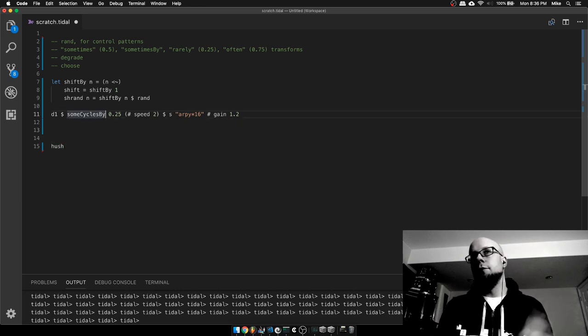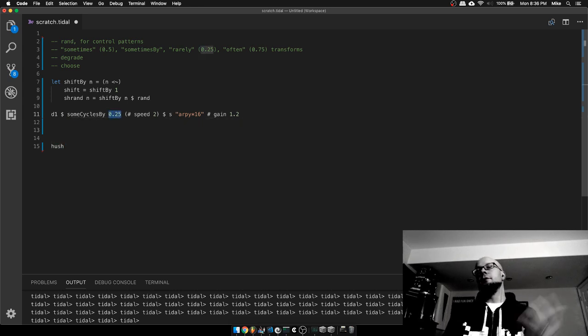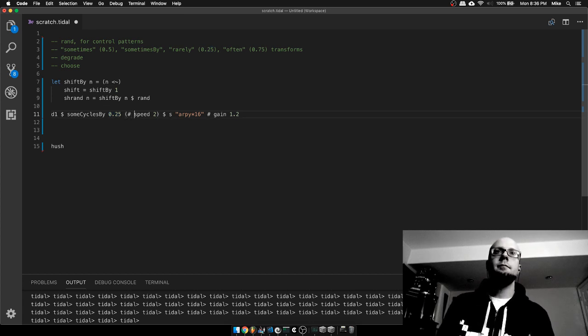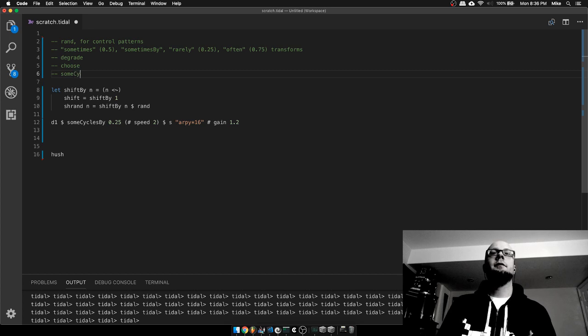Yeah, so most speeds just stay at 1 and some cycles are 2. So there's that as well. Let's add that to our list. Some cycles and some cycles by.